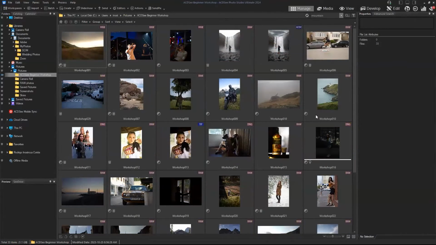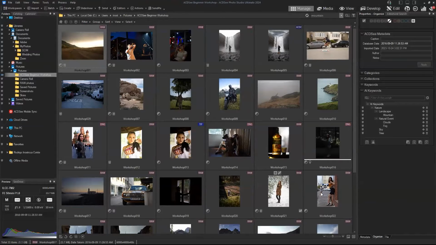So that is a very basic overview of manage mode. And just so we are able to cover all of the modes, we're going to keep going. But one of the awesome things about ACDSee, of course, is the capability to edit raw photos non-destructively. And this is why, for this workshop, we're just going to do all of our edits in raw photos.